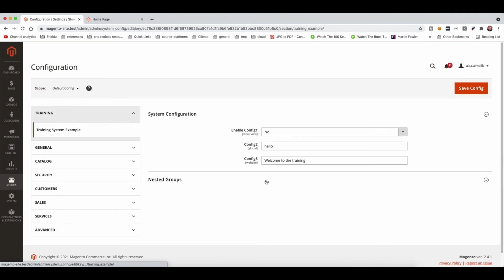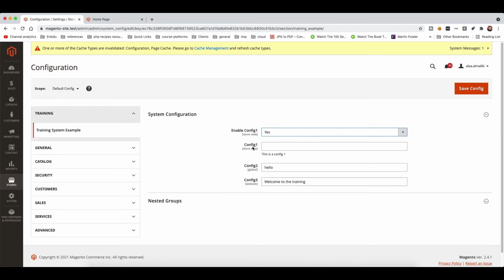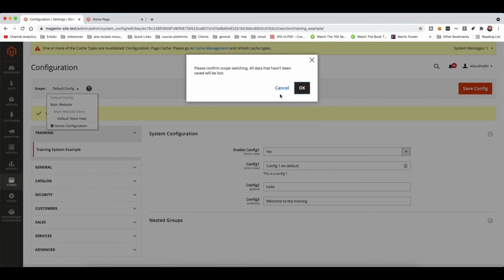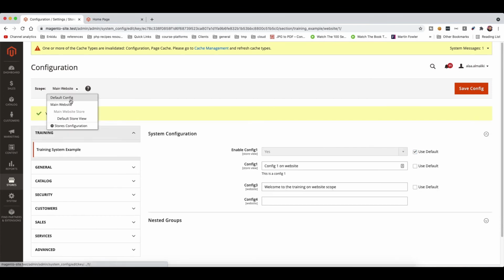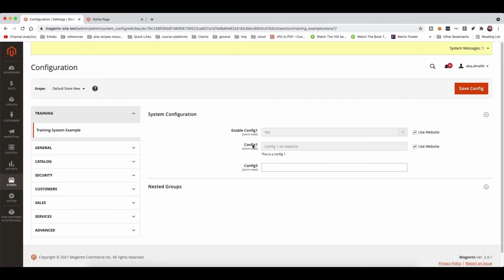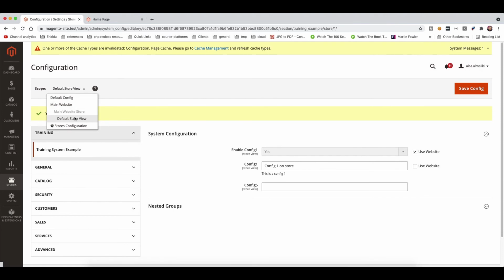Let's go back to what we were looking at. Not this one. We need something with, let's enable this. So on config1, because it's store view, you can have three different values for it. So config1 on default. Now you can switch back to the website. You can have a different value on website, and then you can have a different value on store. So you can have three values for the same setting: on default, on website, and on store.